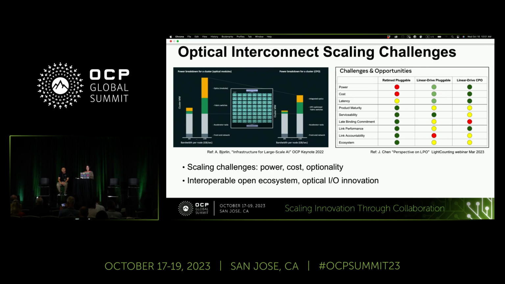On the right-hand side, the table summarizes our thoughts from a few months back at the beginning of the year, comparing different solutions, namely the retimed pluggables, the LPO in the center, and also the CPO. The color here represents our thoughts at the time that we presented to the industry. I won't go into the detail here, but if you are interested, I'm happy to take it offline with you. For the purpose of this talk, though, I want to draw your attention to the LPO.